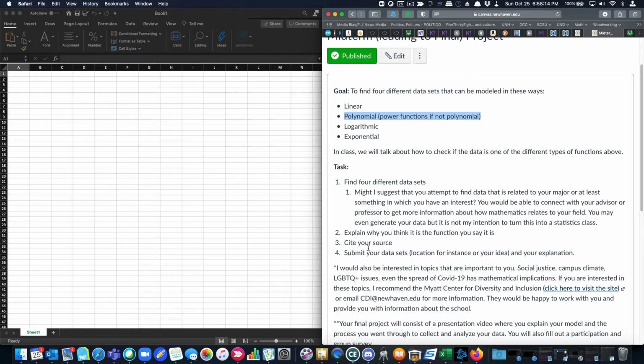I'm not trying to turn this into a statistics class, not at all. And then submit your data sets. The whole thing about the midterm is, Professor, here are the data sets. Will they work for my final?